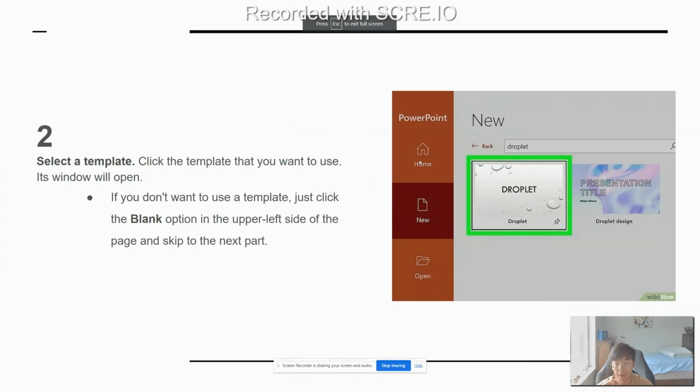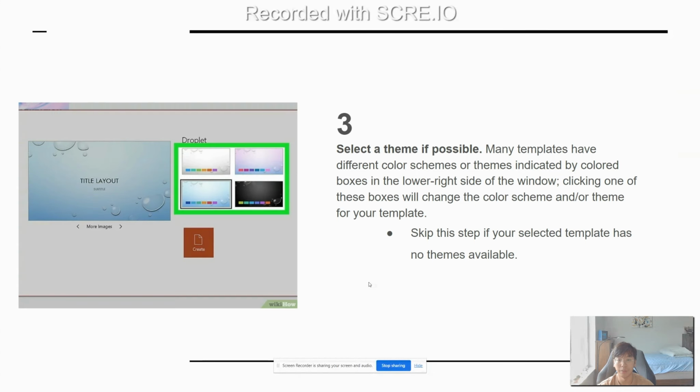Okay, continuing from there, the second step is to select the template. Click the template that you want to use. This window will be open. If you don't want to use a template, you can just click the blank option, which is always an available option in PowerPoint or Docs or Excel. If you don't want to have any designs on your paper, you can just click on new blank one, and you can always design the slides by yourself, so it's not a big deal.